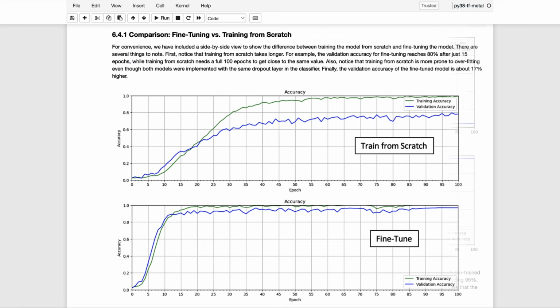And then finally, just for comparison, let's take a look at the difference between fine-tuning the model and training the model from scratch. As you can see in the plots, training from scratch takes quite a bit longer for the model to ramp up, which makes sense since we're starting from random weights and not initializing the model with ImageNet weights. But notice also that the validation accuracy doesn't get past 80% even after 100 epochs of training, compared to about 97% for the fine-tuned model.